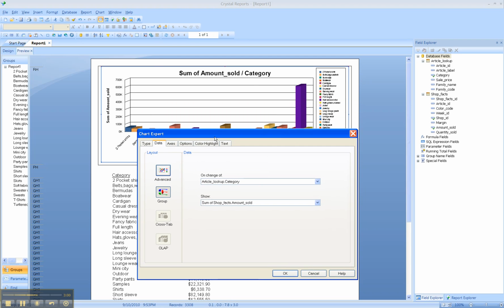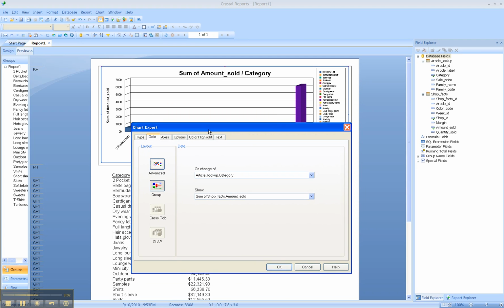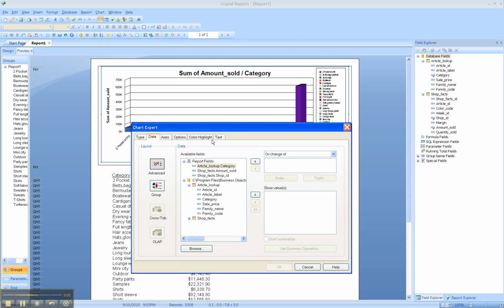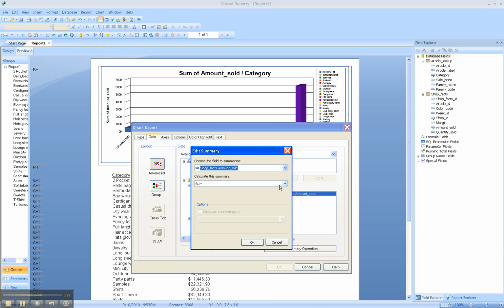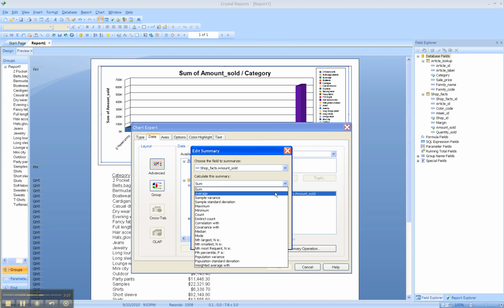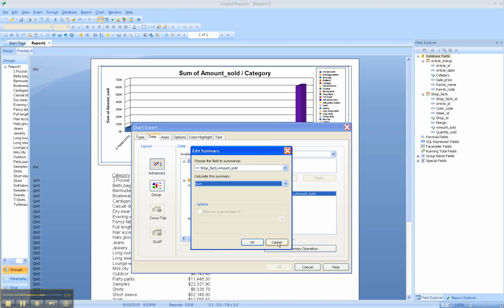But you can click Advanced, and now you can create your chart manually by selecting fields and adding them to the appropriate section. If you were to add a measure to the Show Value section, select that value. Now you can select Set Summary Operation. In this area, you can change the calculation from sum to average, sample variance, maximum, minimum, count, several other possibilities you can use there. So let's just cancel out of here and explore the other areas inside of the chart.